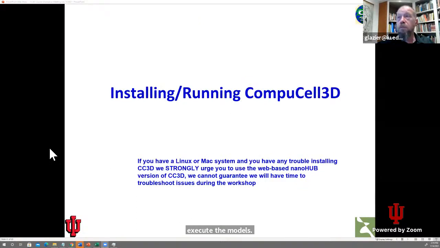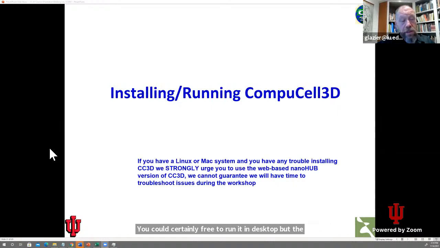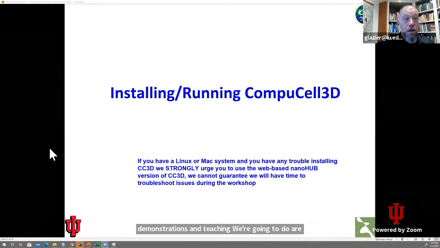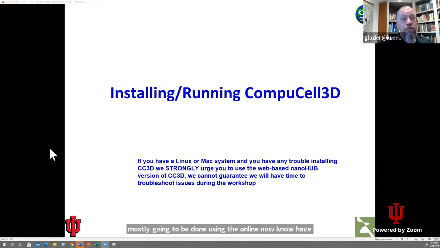So with that, we're going to move on to installing and running CompuCell 3D. You can certainly feel free to run it on your desktop, but the demonstrations and teaching we're going to do are mostly going to be done using the online nanoHUB version of CompuCell. That has some disadvantages and annoyances, but it has the advantage that everybody sees the same thing. Whereas if you're using Linux, Mac, or Windows, the user interface is going to be slightly different because of the windowing systems.